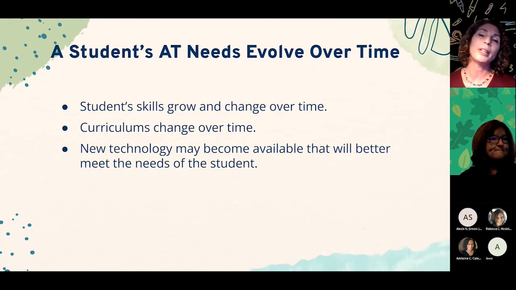So let's talk a little bit about AT needs and how they evolve over time. Assistive technology is a very fluid and dynamic process. It's not a one-size-fits-all because every student and every student's body is not a one-size-fits-all. And it's also not a one-and-done process. It's an ongoing fluid process. Students change and they grow over time. Their curriculums grow. They get more advanced. They get more demanding over time.